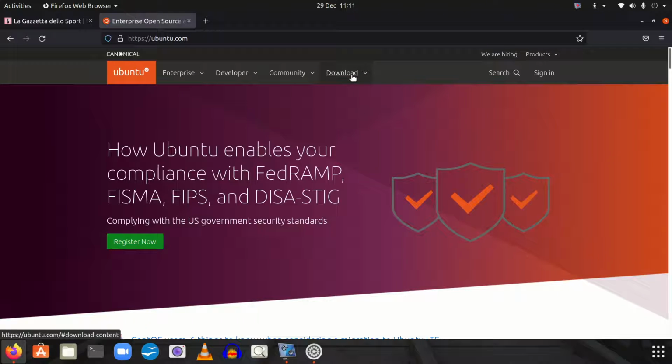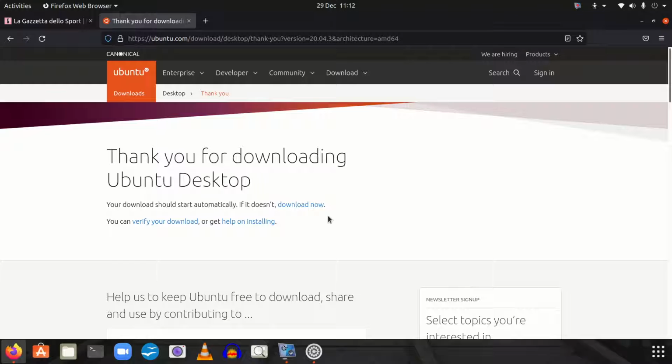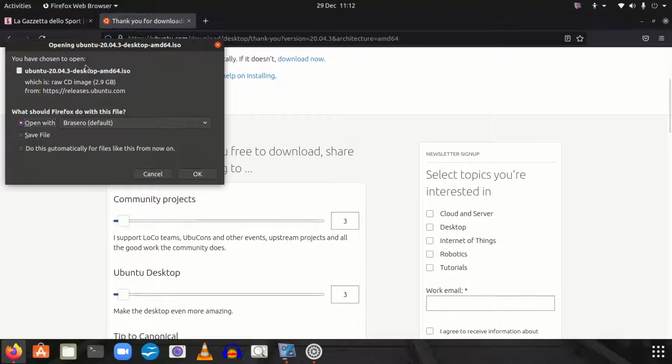It's Linux software. You can go on the website ubuntu.com, and you can download the latest version, and it's free. Of course, if you want, you can make a donation. For example, the green one is the most stable version. You can click here and download it. It's an ISO file, as you can see.